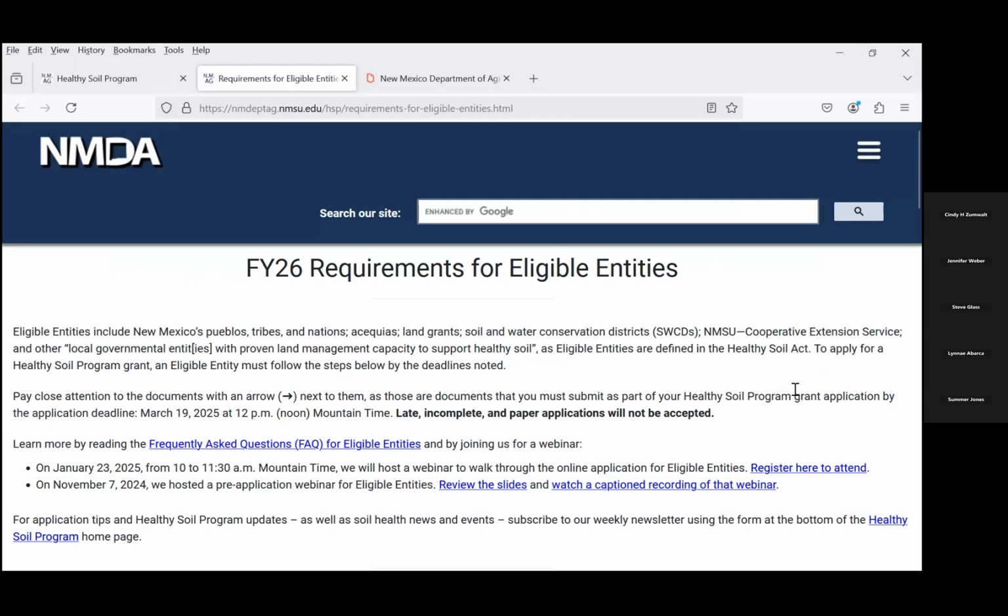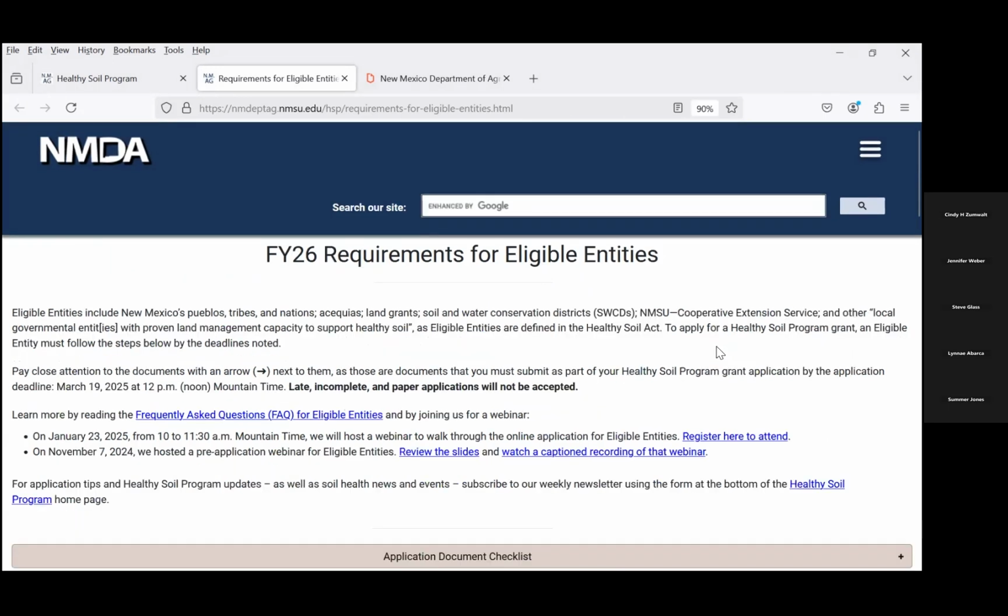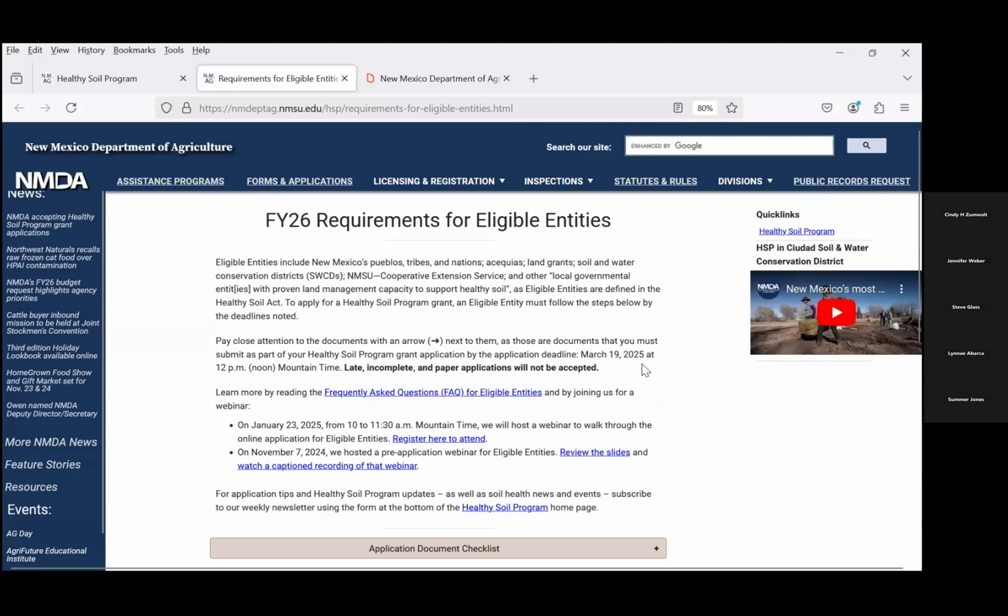Okay, Dean, I should be on the FY26 requirements for eligible entities. Is that what you're seeing? Yes. Okay, great. So I'll just walk you through a bit of prologue here that this is important context up top. I'll shrink my screen just a tad so you can see how things look.